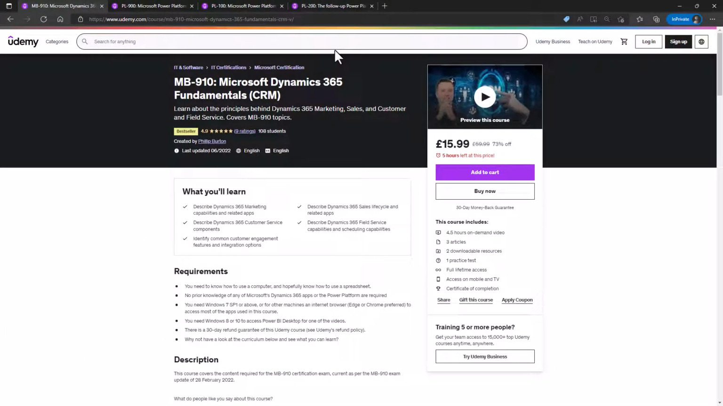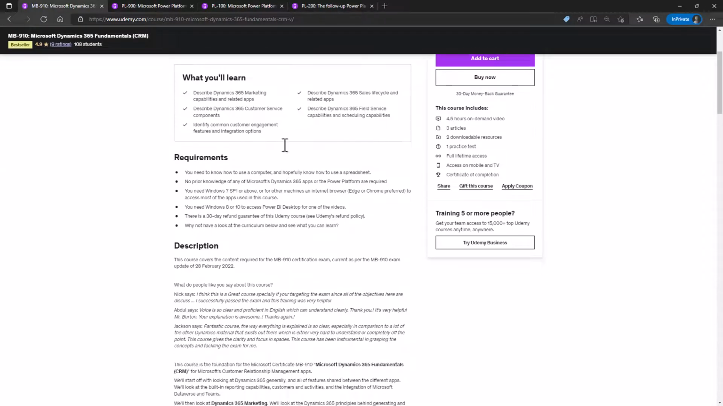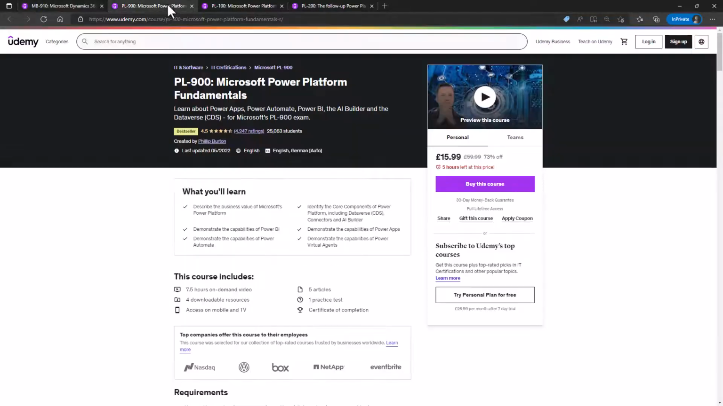So the precursor to the MB-220 is the MB-910. This Microsoft Dynamics 365 Fundamental CRM exam takes you one stage back and allows you to look at marketing, sales, customer service and field service. So you get an idea about how to use Dynamics 365 in the first place. But then to get this certification that the MB-220 allows requires you to have the PL200 certification, which is all about the Power Platform. Well, again, I can help you on that.